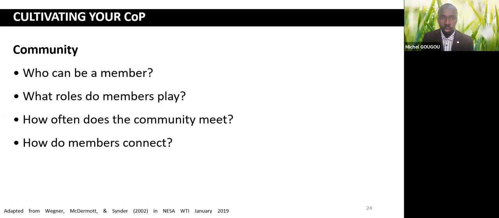Also, what roles do members play? Because it is an interactive community. So they have to be engaged, define the roles of each other, and so that each one feels integrated and engaged in your activities. Define also how often does the community meet, because you have to organize events, activities, and they must be engaged and present. How do members connect?